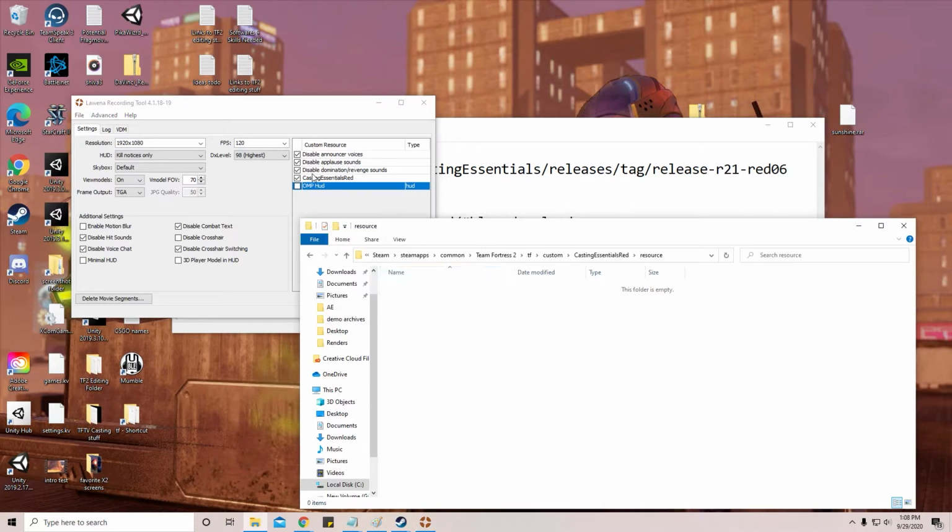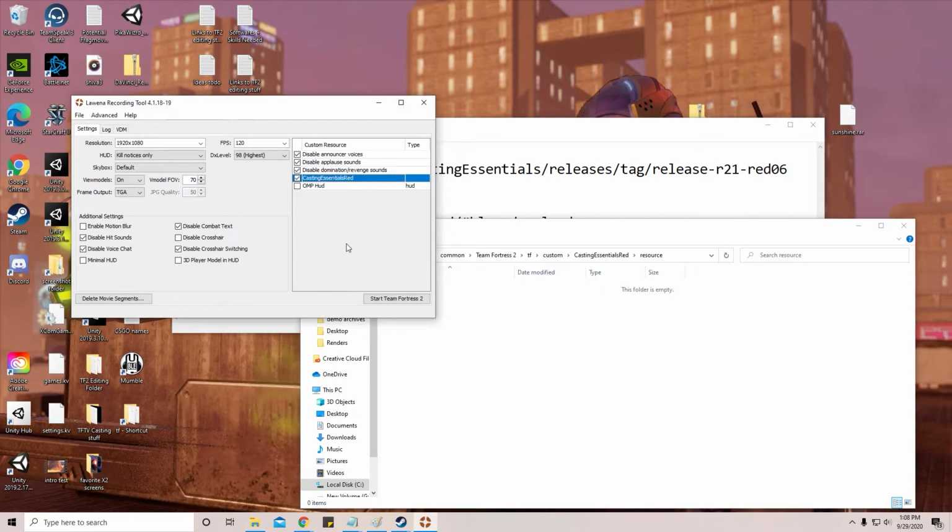Now why do I need Casting Essentials, you may be asking? Isn't that just a spectator tool for casting? Well, yes, mostly it is. But there are some cool tips and tricks that will help with recording fragmovies sometimes.